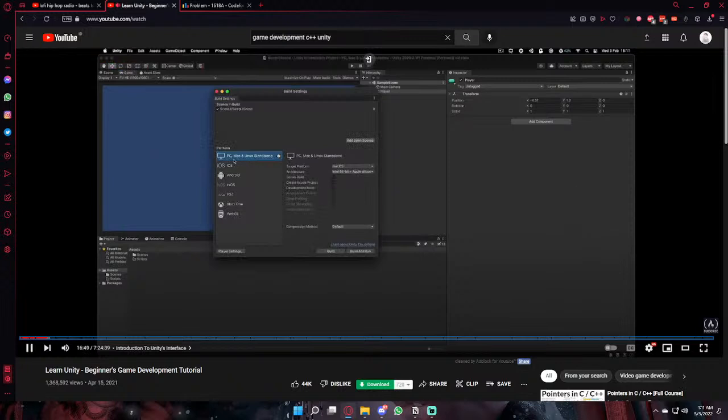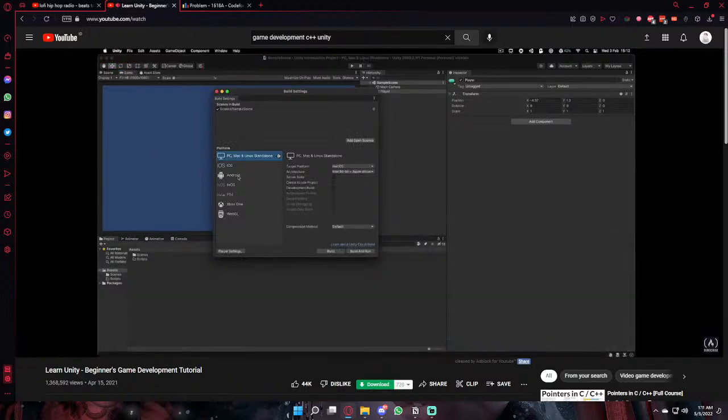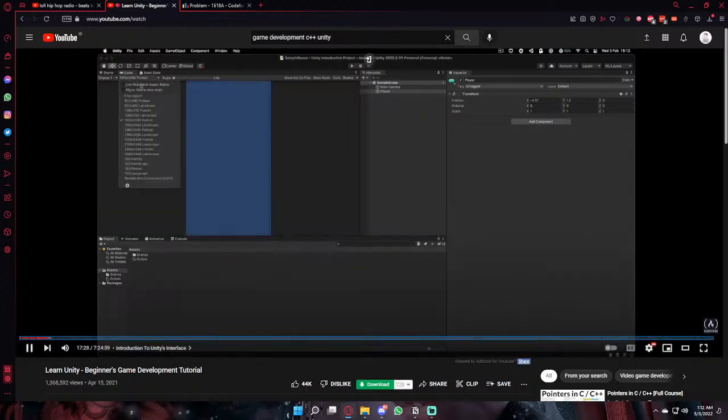So currently it's for PC, Mac, and Linux standalone. If you want Android, you're going to click on Android over here and click on switch platform. It is going to take a few moments depending on how large your project is. So if you have a lot of assets and game objects, you progressed a lot in your project, and for some reason you need to switch platform, this happens when you develop for Android and iOS as well. Then you will wait a moment or two for all of this to compile. So that's basically it.